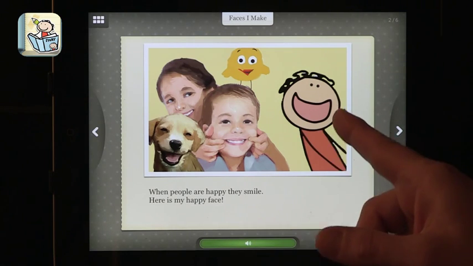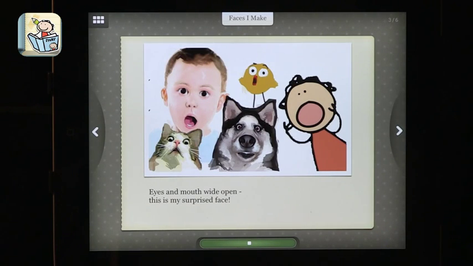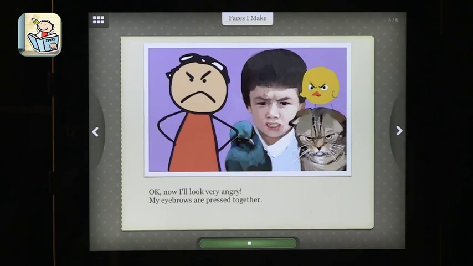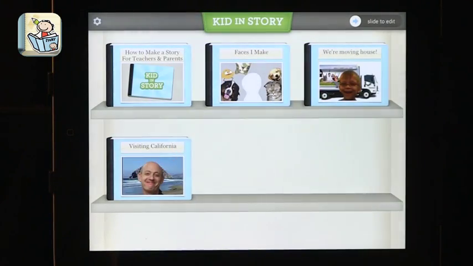And you can see that it's being read, but the text is also there, and you can go through the pages and do all of that. This is my surprised face. Okay, now I'll look very angry. So you get the idea.